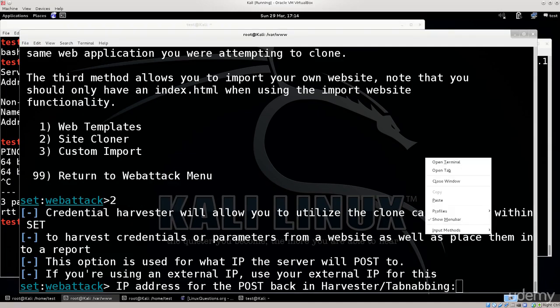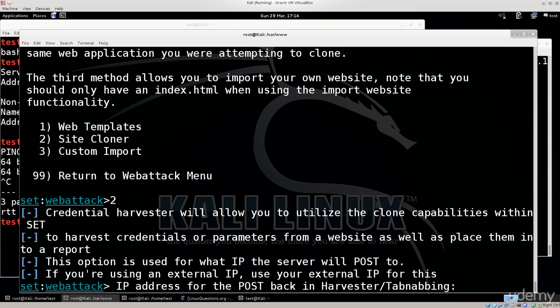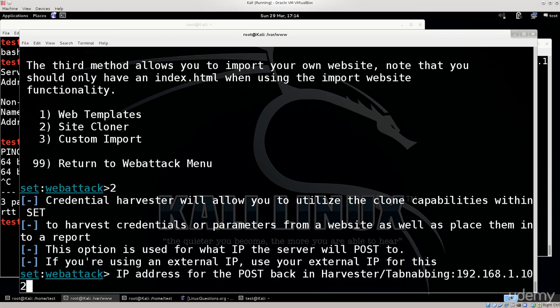Okay, so IP address, but we don't actually need that IP address here. Sorry, this is my mistake. This option is used for what the server will post to. So sorry, this is my bad. You need to type in 192.168.1.102. Basically, this is your IP address. And for the postback, if you are using, yep, there we go.